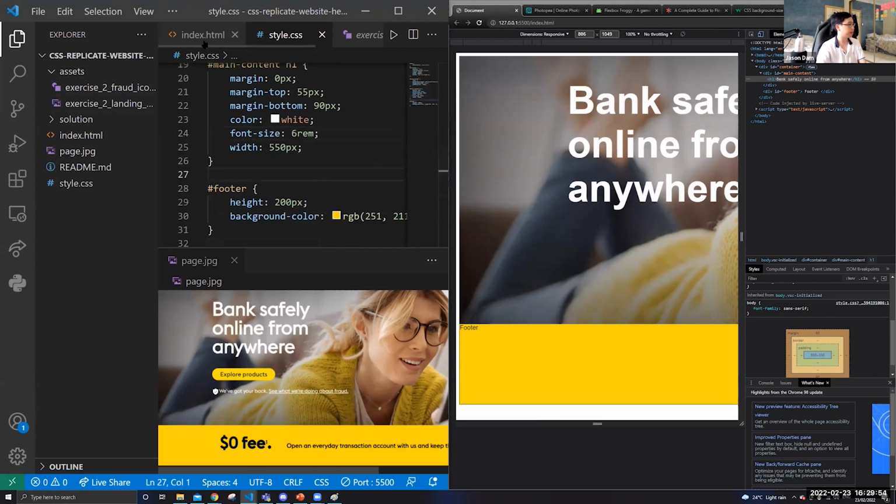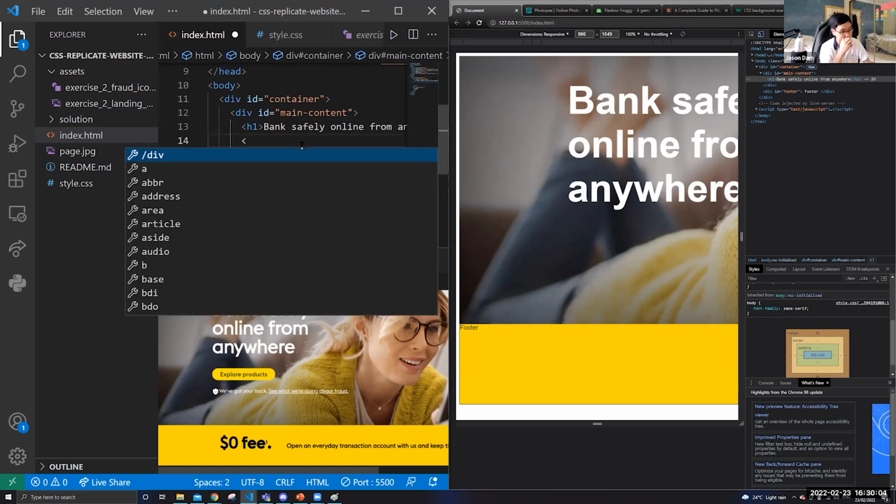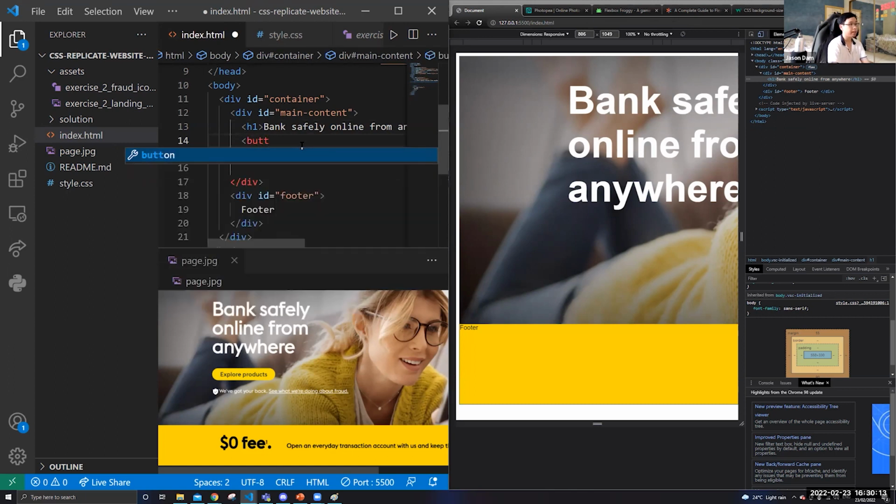Okay, if not, can anyone tell me what we want to model this Explore products as? Within the main content div, what kind of attribute do we want to use to model this Explore products? What does it look like? Perhaps a button. Exactly. Good. It basically looks like a button that you can click on and it'll send you to another link. So let's just model it as a button.